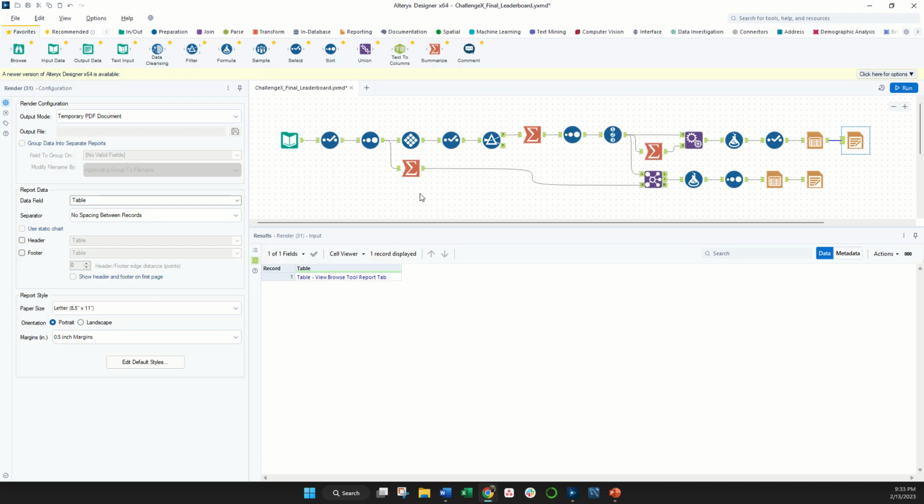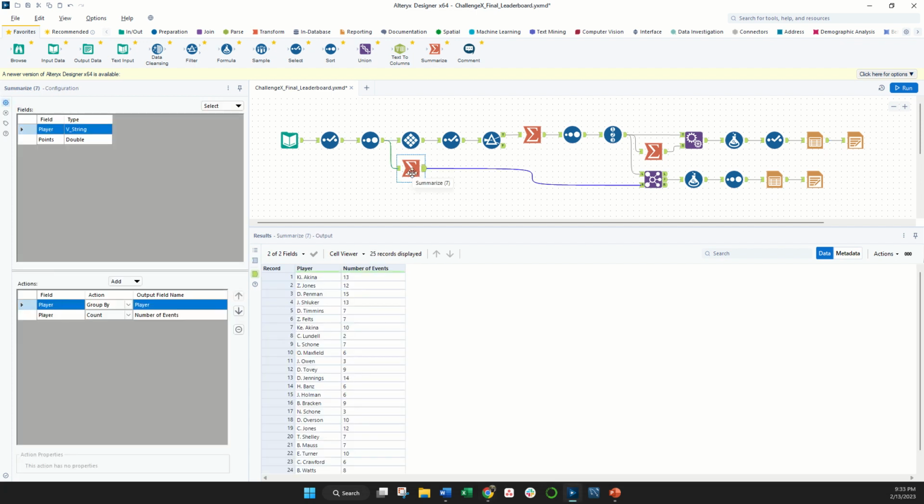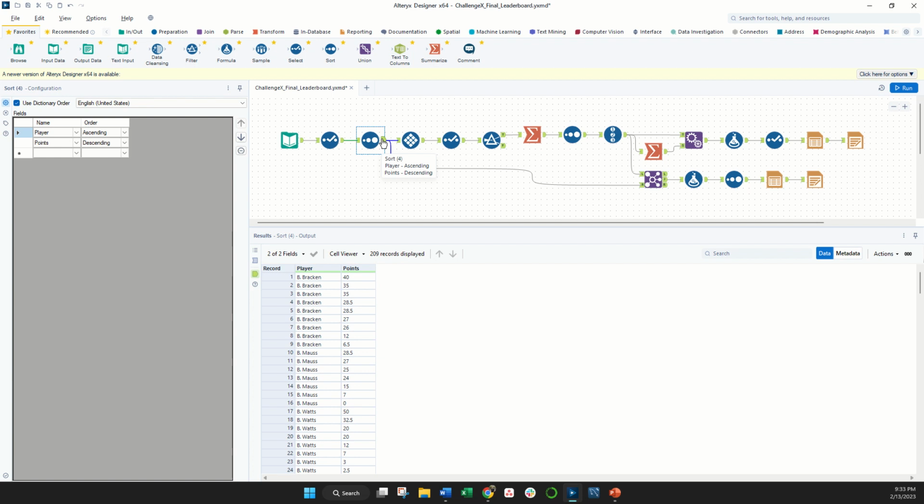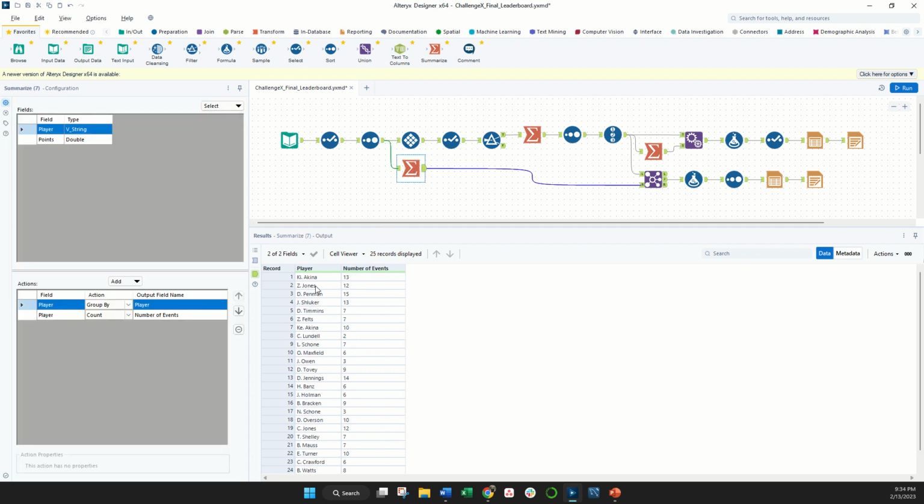Additionally, this challenge asked us to create a second table with 5 columns: position, player, number of events, total points, and average points per event. Here I use the summarize tool to count each player's number of appearances from our initial data set that was sorted back here. As we can see that Z Jones had 12 events and D Jennings had 14 events, just so we could have a nice count.